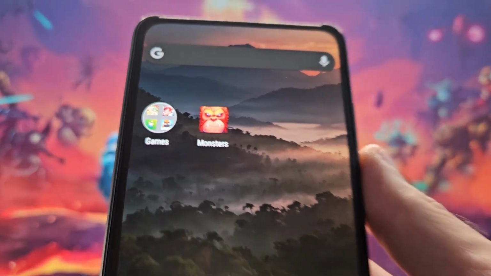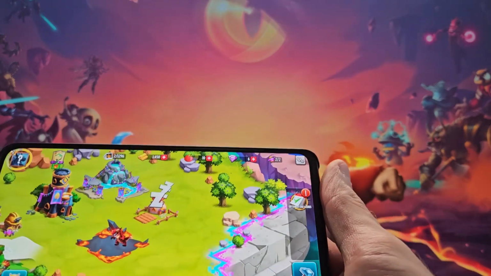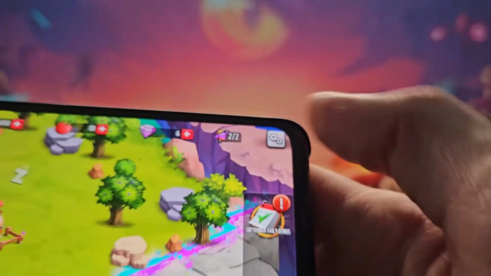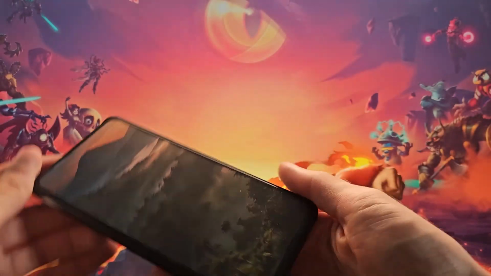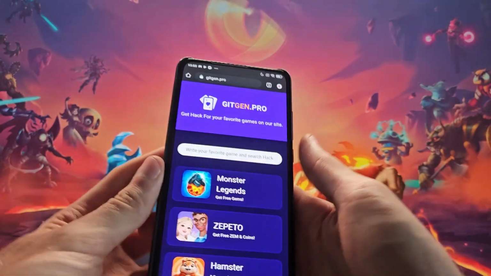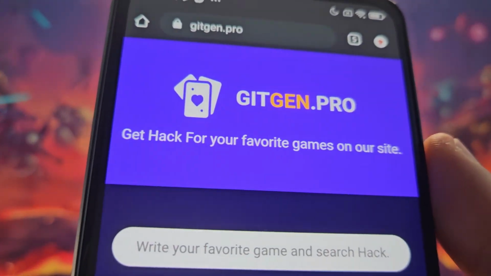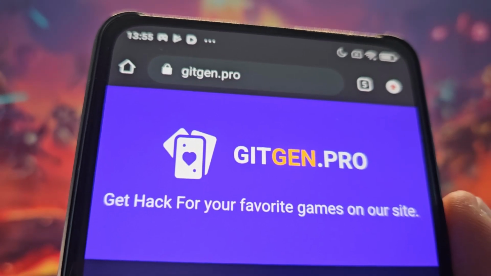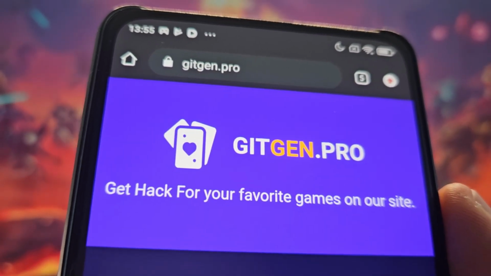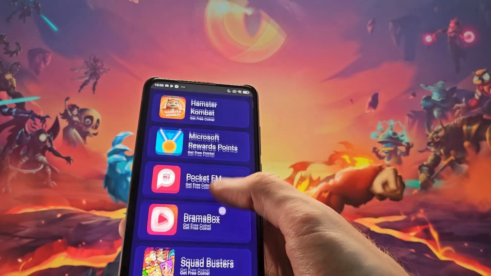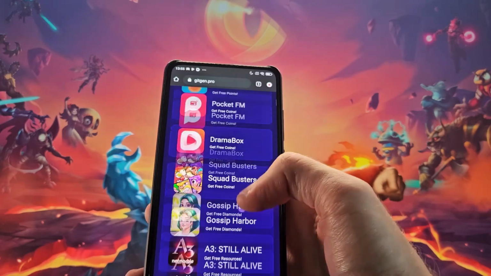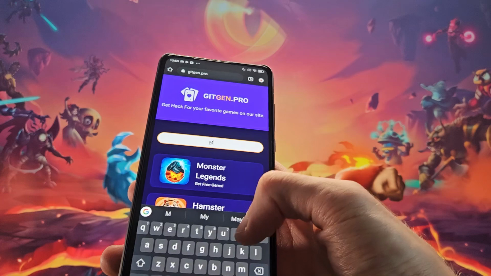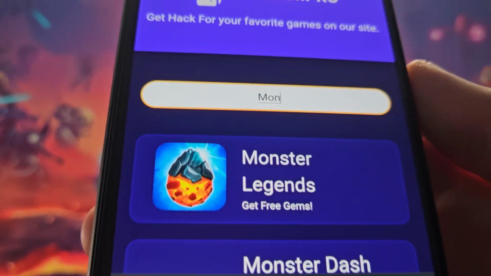So let's get started. First, we need to locate our in-game user ID, which is necessary to complete the next steps. Then open your preferred web browser and go to this page. As you can see, you will find many hacks for mobile apps and games here, each offering amazing features. But let's focus on the topic of our guide. Search for Monster Legends and just click on it. You can use the search bar located at the top of the page to find it quickly.